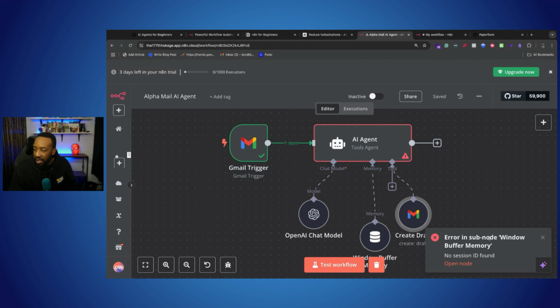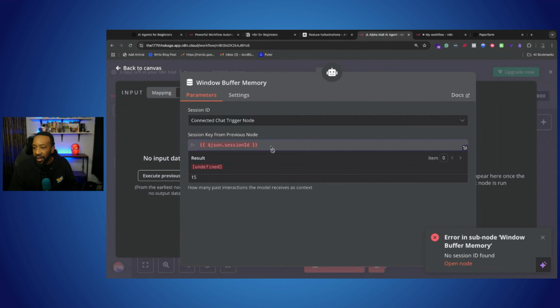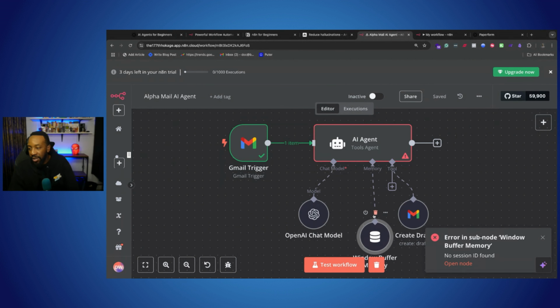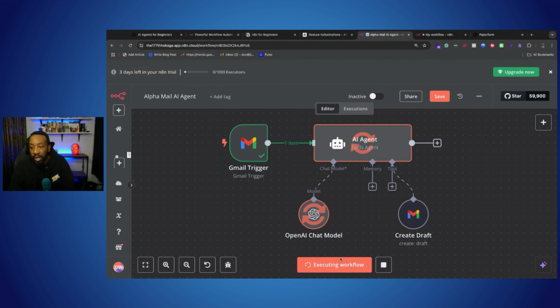So it says error in the subnode window buffer memory. Okay. And then here it can say undefined. What do I need to do? All of those things. So now I can decide, what do I need to do? Do I need to change certain things, depending on what happens?